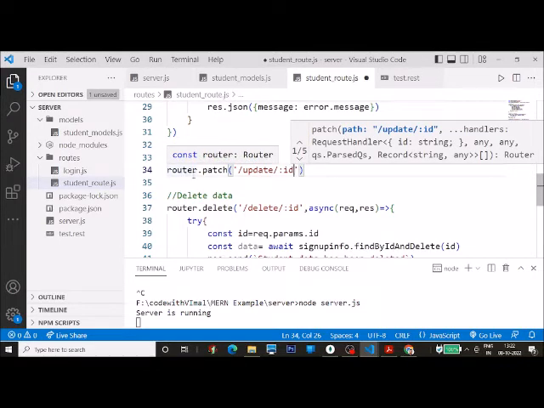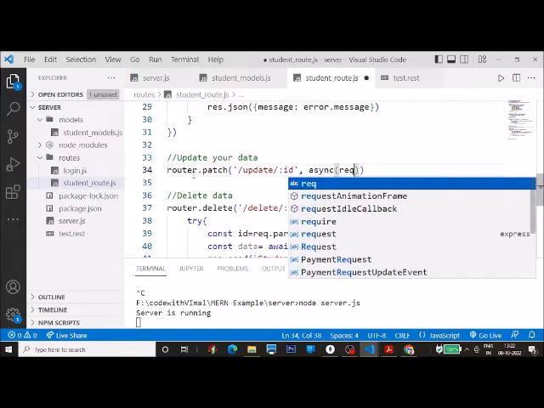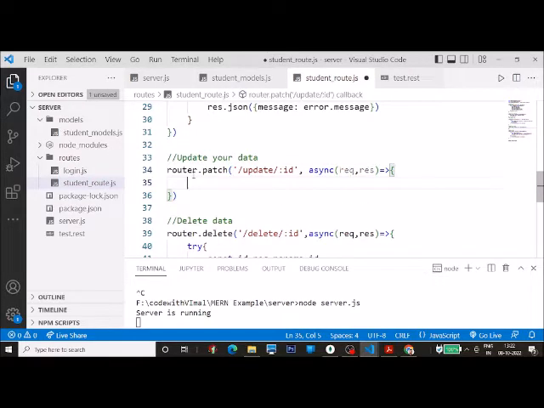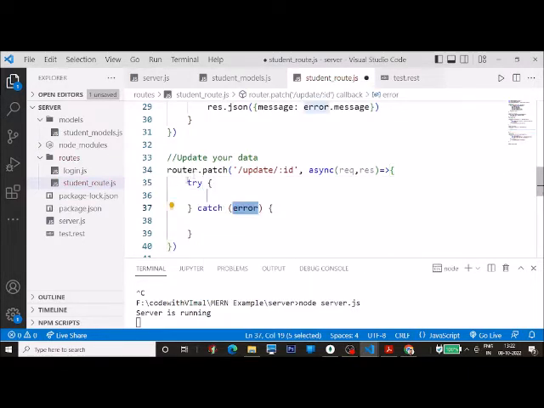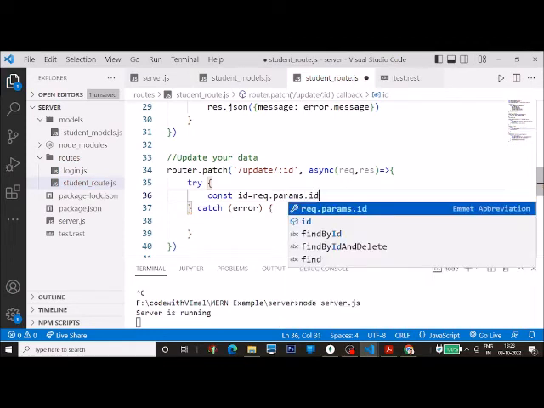Then I will write down, say for example, after this async into bracket request and response, then arrow function. Here I will write down in try catch. So in try catch I will write down something like this. Say for example, I will take this in one variable, that is ID. So I will write down request.params.id, right?